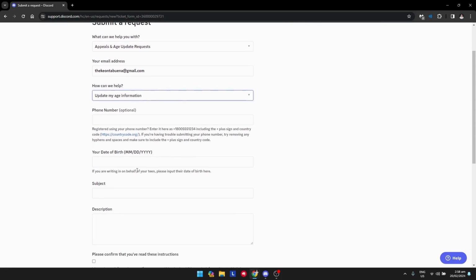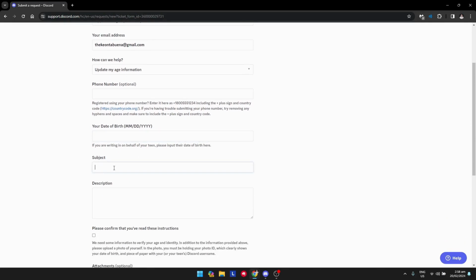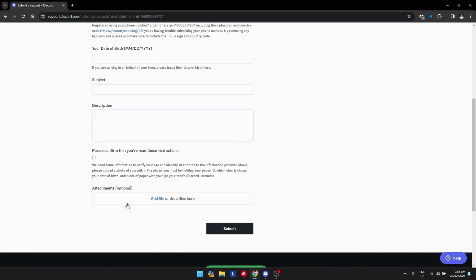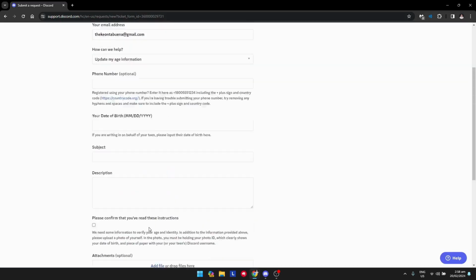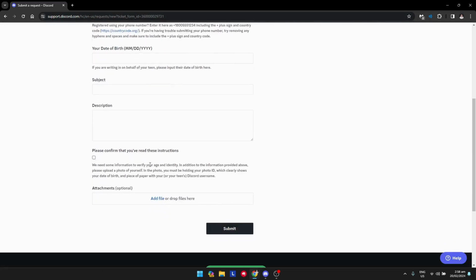that is optional. And now you could put here your date of birth, after that the subject, and here on the description you could just give a brief overview, or of course as description, so what your problem is or something like that. And now after you're done, you could confirm that you've read these instructions here and click on the checkbox. You could also add a file right here to support your requests or problem so that they could verify it more easily. And that's it, guys.